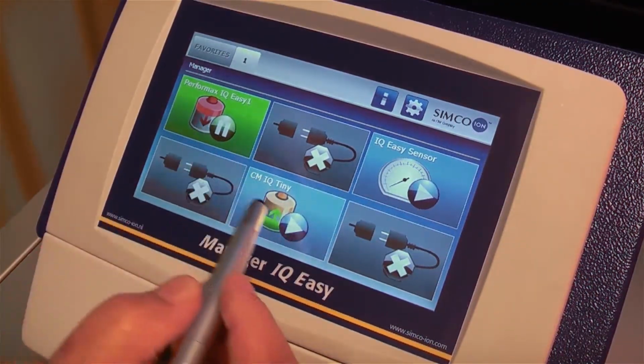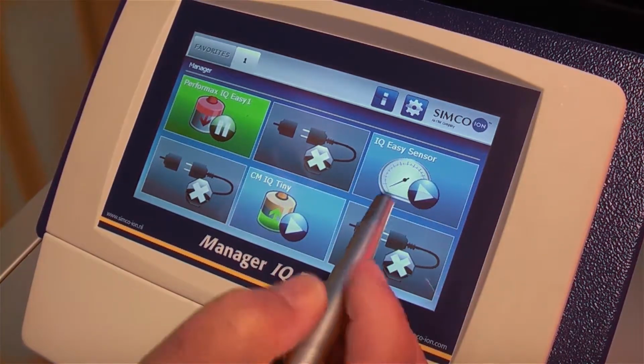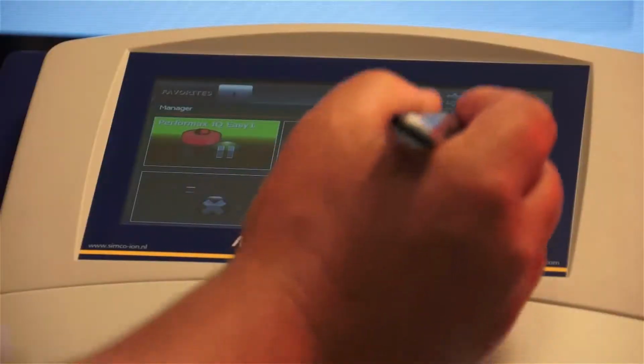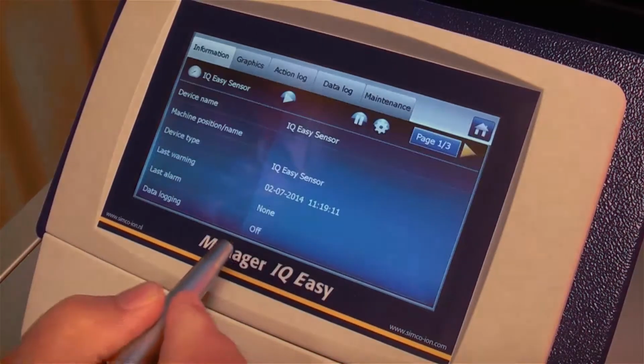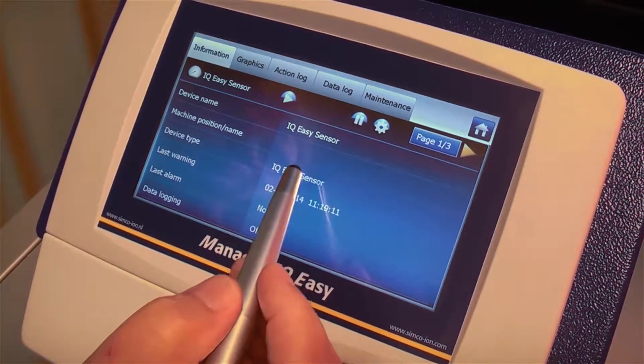Each device may have some specific settings. To look at them and to change them, you have to go into the device menu by pressing the button. In this case I'm going to the IQ Easy sensor.